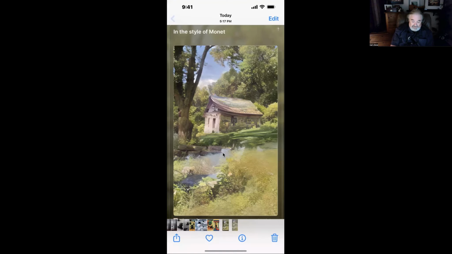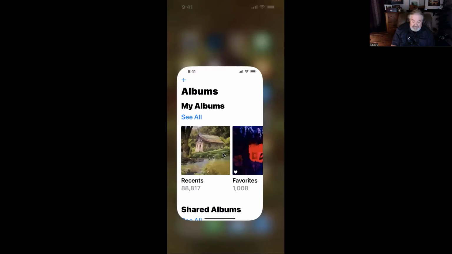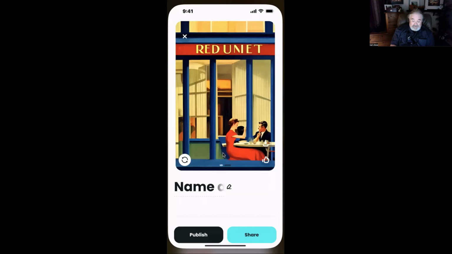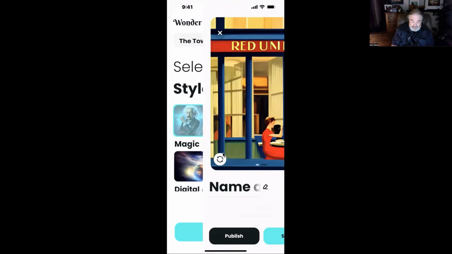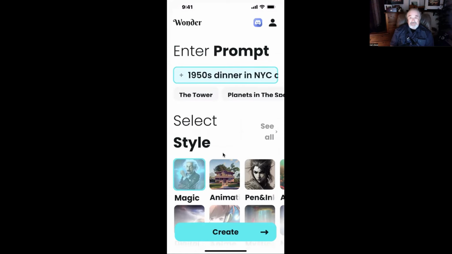Let's go back to the one I've been using the most recently, which is Wonder. The reason I'm using Wonder is that I do like this interface and the model that they have, but I also like the fact that I can save the image without all that garbage and having to crop it. I don't know whether Dream by WOMBO is ever going to do something different, but for the time being, I've been using Wonder more.